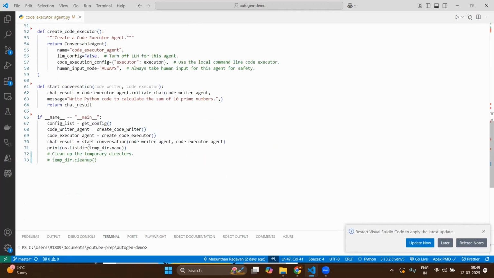Now the last one is start conversation. In the start conversation, you are going to give the code writer agent and the code executor agent. Here again the code executor agent initiates the chat to the code writer agent, and it is telling: I need to write a Python code to calculate the sum of 10 prime numbers. Maybe it could be the first 10 prime numbers. Then after executing this, it will be giving the chat result. However, we will try to see here how the conversation goes and how it creates the output.